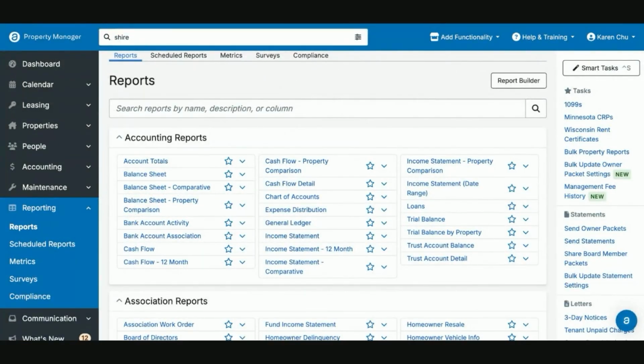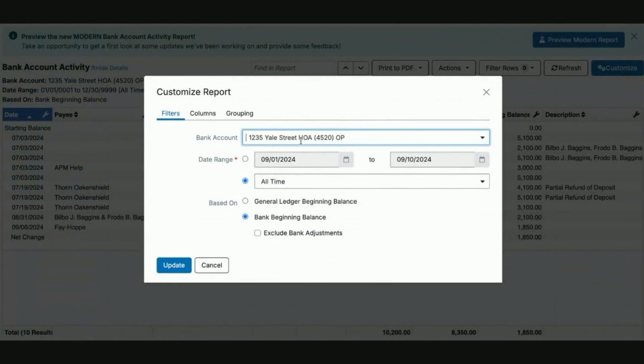The next report on accounting reports is the bank account activity. This report will be useful when tracking Department of Real Estate requests or third-party audits, just to check what transactions have cleared within that given time period. When selecting it, you'll want to update your report and run it for your respective bank in question for your time frame.